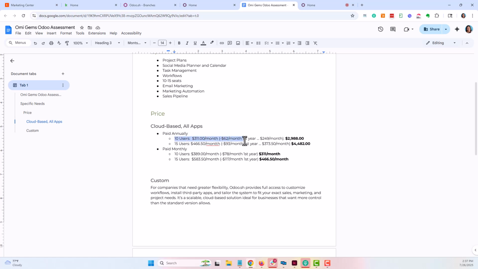If you pay annually, the price would be $249 a month for the first year because they're willing to give a $62 a month discount for the first year. And then it goes up to $311 a month. So if you paid annually 10 users, that would be $2,988. That's like 2 months of HubSpot, maybe 3. If you had 15 users, then it's $370, $350 a month for the first year, paid for the whole year, because that's the only way you get that discount, for $44.82. If you want to pay monthly, you can. It's going to be $311 a month for 10 users and $466.50 a month for 15 users.